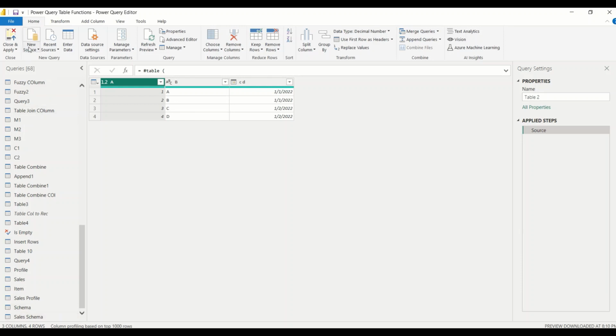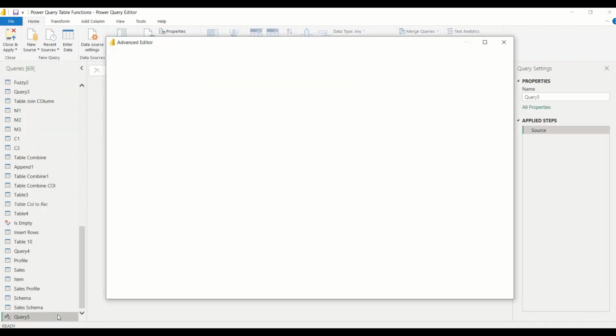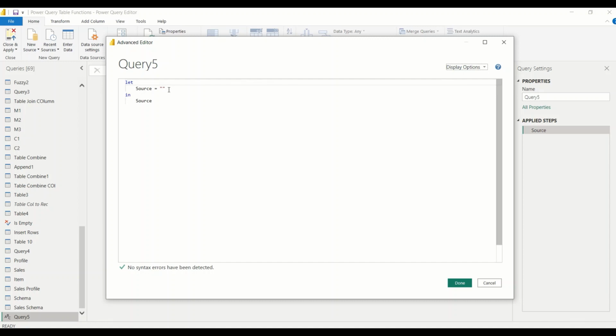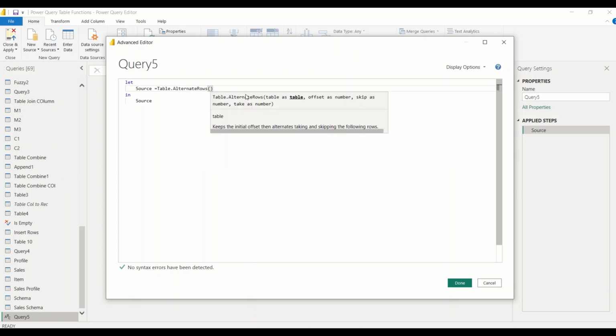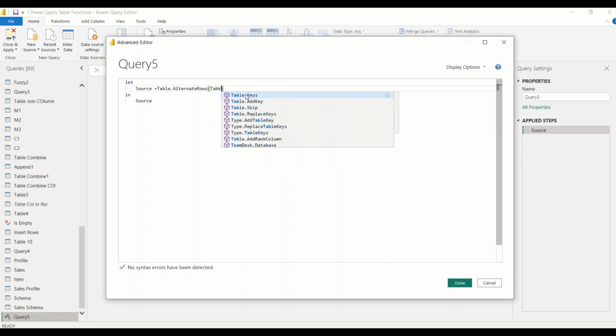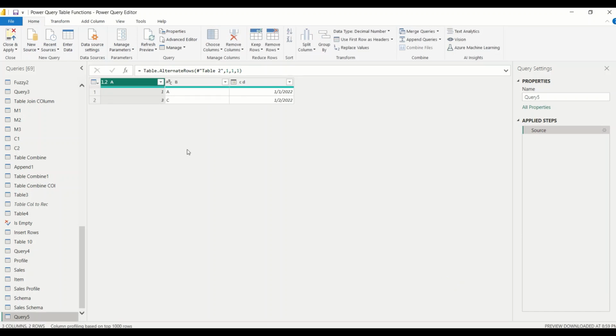Now let's begin the journey. We want to create a new blank query to test that out. So new source, blank query. It is not that I always need to do it in a blank query. I can actually add the code in the same table, but we want to see it separately. So we say Table.AlternateRows, and let's first take Table 2. Because there is a space, I need to give hash and double quotes. So we will start from 1, skip 1 row and keep 1 row. Let's start with the simple one and then we will play around. So 1 and 3 have been kept.